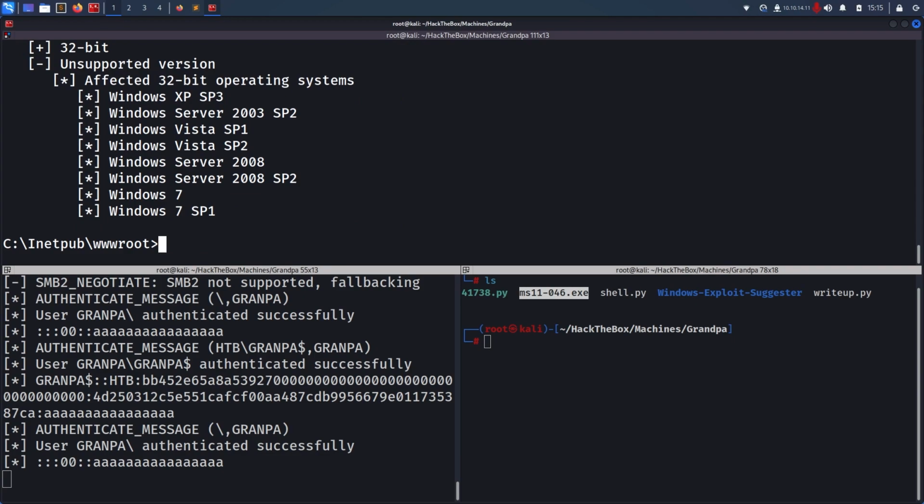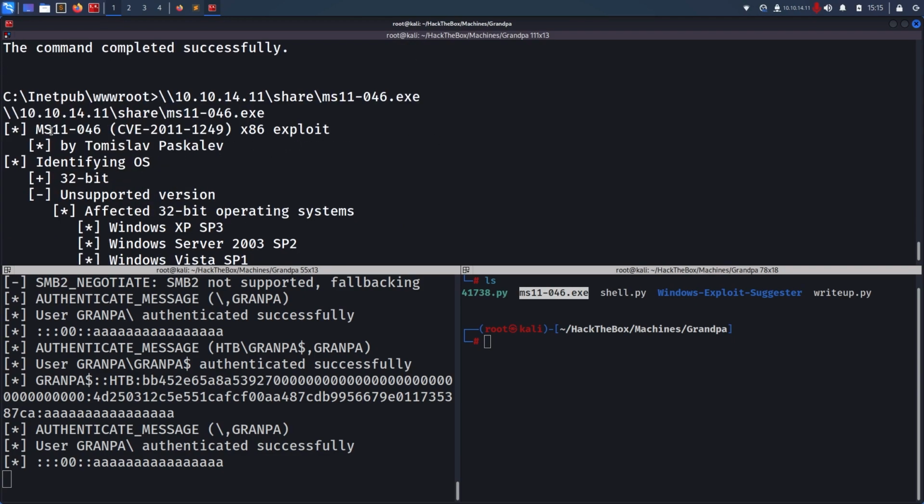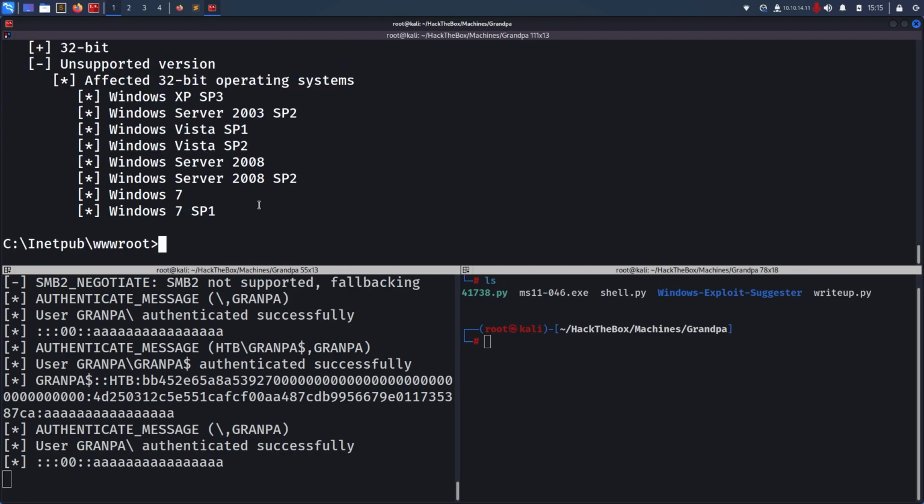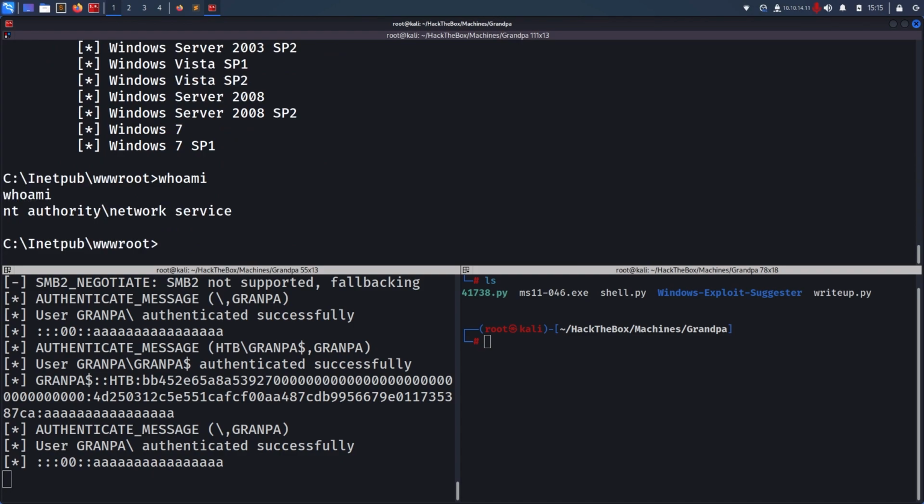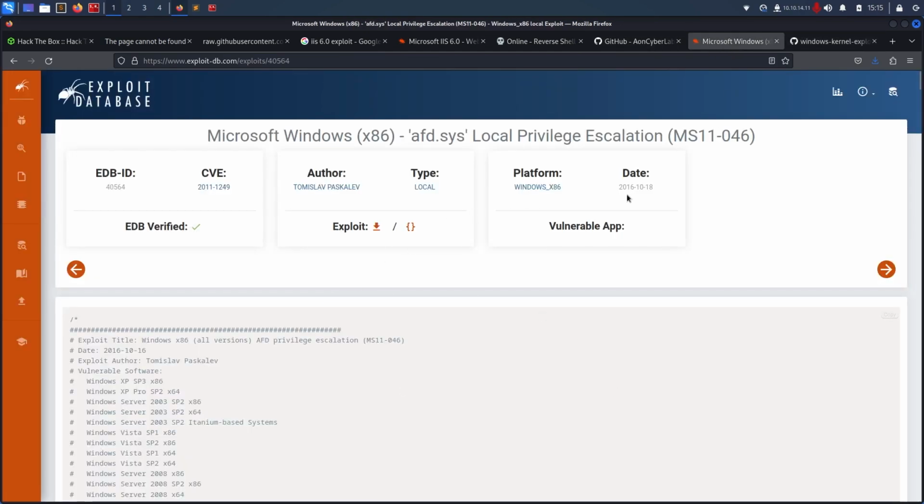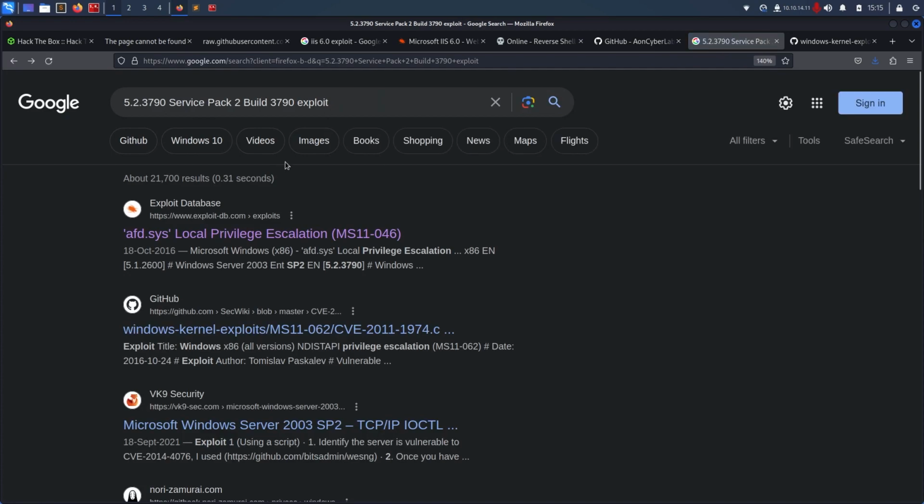So done, and the MS11 CVE by this time identified OS 32 unsupported version, looks like it didn't work. If I type in whoami, no, it didn't work. So ms11.046 didn't work. Now again, that's a problem for me. Based upon this, that is a very huge research, so I will just save my time by skipping a lot of research.